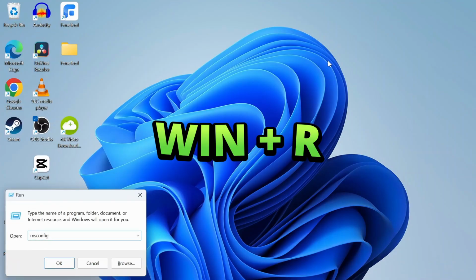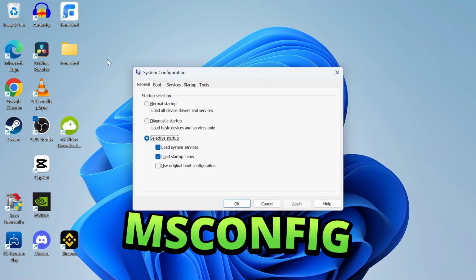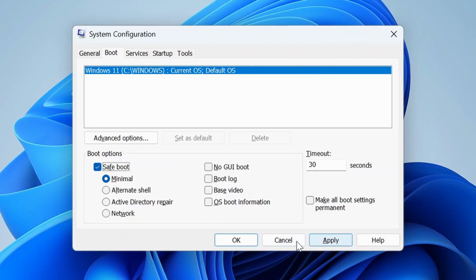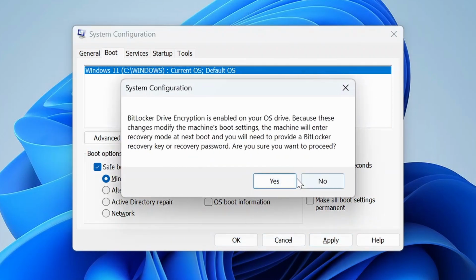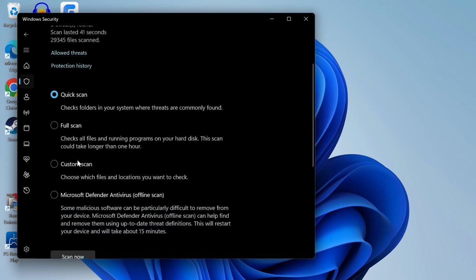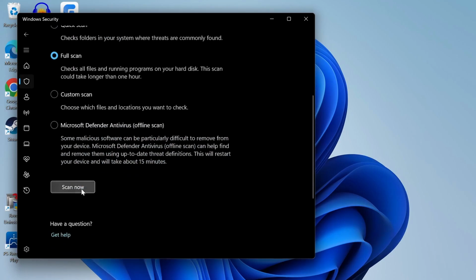Press Windows + R, type msconfig and hit Enter. Go to the Boot tab, click Safe Boot, then select Minimal. When you start your PC, it will boot into safe mode. Run Windows Security, then do the full scan. If a virus is detected, follow the prompts to remove it.